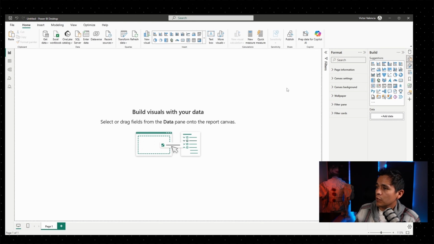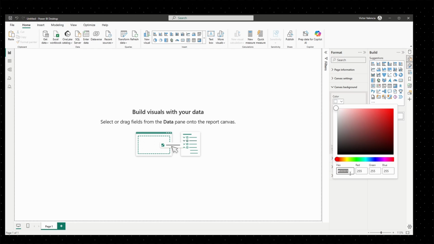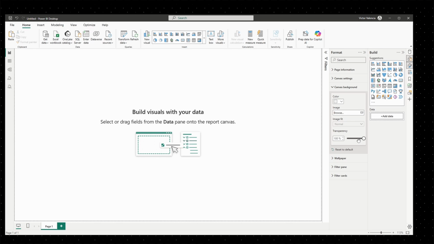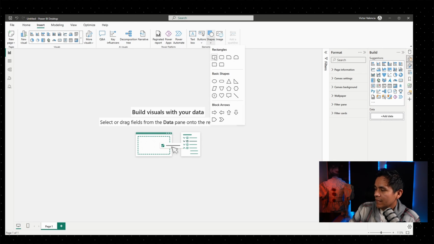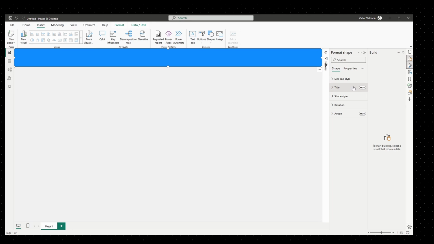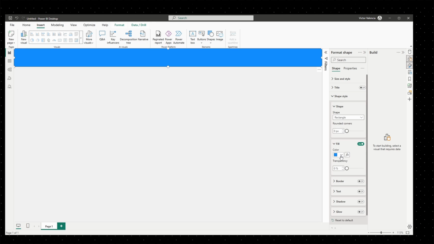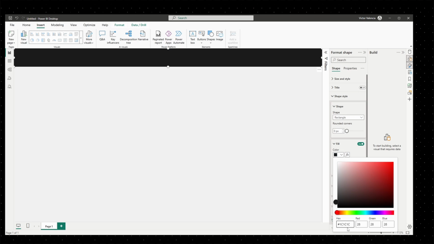So here I am in a brand new Power BI report. This should make it very easy for everyone to follow along. All I'm going to do is some basic formatting of my page. I'm just going to add some background color. I'm going to make my page a little bit gray, and I'm going to go ahead and insert a rectangle at the very top. So just a generic rectangle that comes pre-built inside of Power BI. And I'm going to style that a little bit, remove the border, and change the color to a simple black that I like to use here.